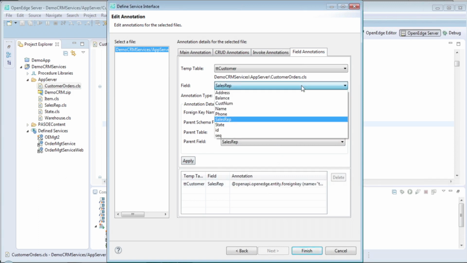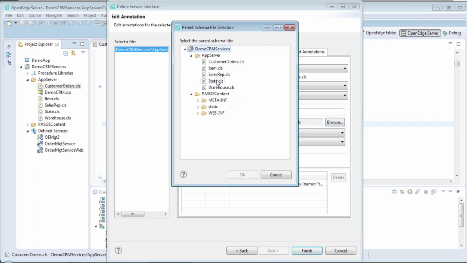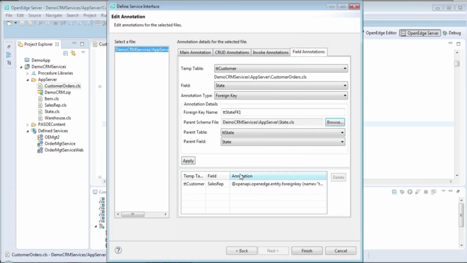We need to do that again for the state table. So we're going to pick the state field, keep it as a foreign key. We're going to name this one TT state FK1. And now we're going to pick the state class. When we do that, we can see this information changes so that we have a parent table of TT state. And then the fields we get in the TT state table are state, state name, and region. Again, since there's only one index, the state, that is what's picked by default, and that's fine for us to use. So let's apply that.